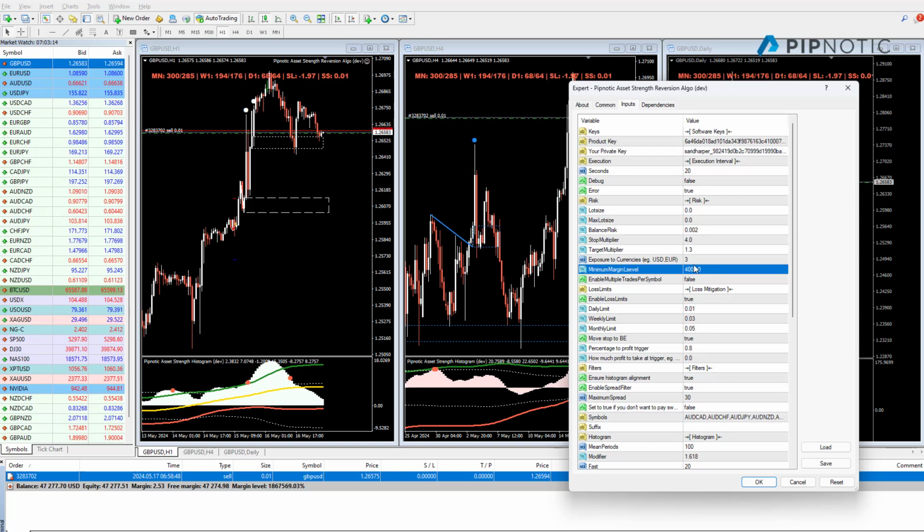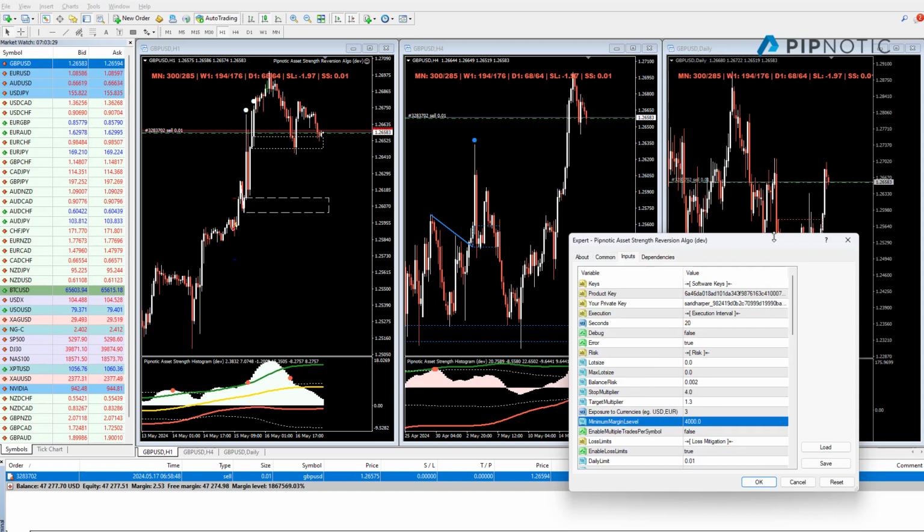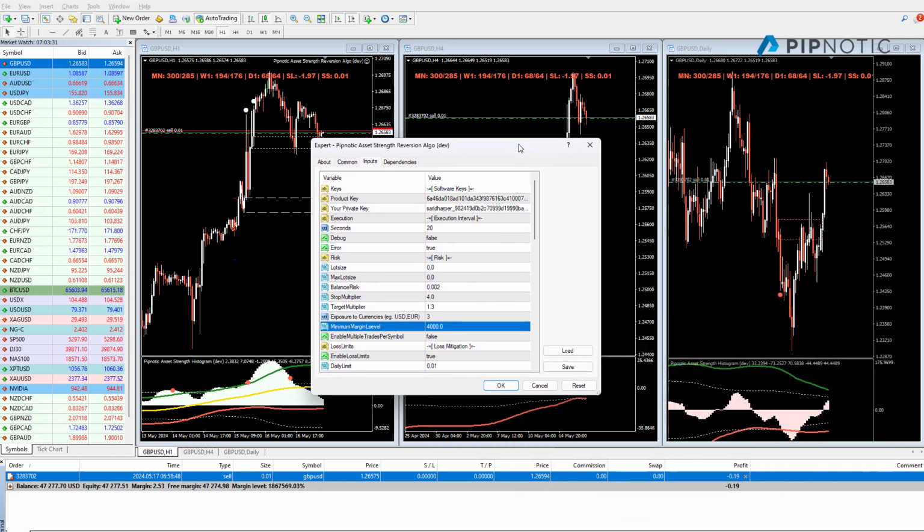I wouldn't change this unless you have a much smaller account. What I would do instead is I would increase leverage, and I would keep this at a relatively high number, because this is pretty important. But again, also be careful with leverage. It's a double-edged sword. Yeah, so that's a little bit on that setting.